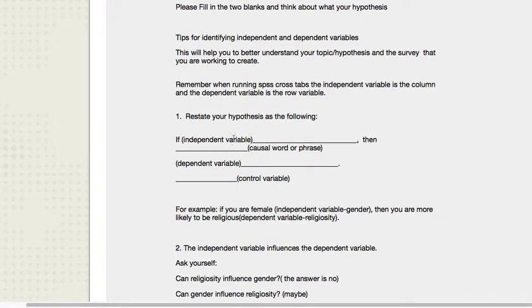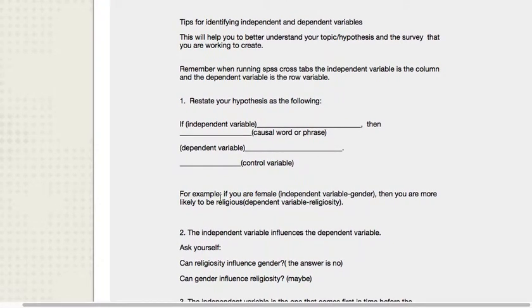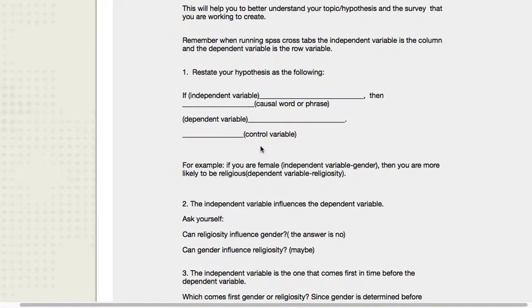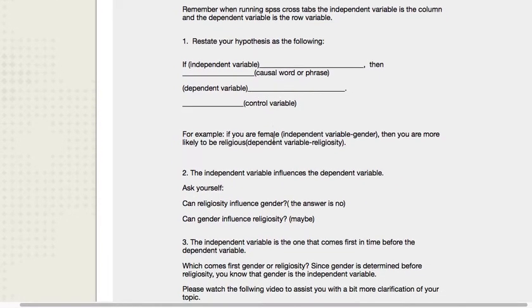Now, you're looking at an independent and a dependent variable. And if you've watched some of the homework videos up until now, you understand exactly what I mean by what an independent variable is or what a dependent variable is. Okay, and also a control variable. So you're going to write out for your post in this discussion board, if blank, then blank, then blank with a control variable. Because I need you to think about it.